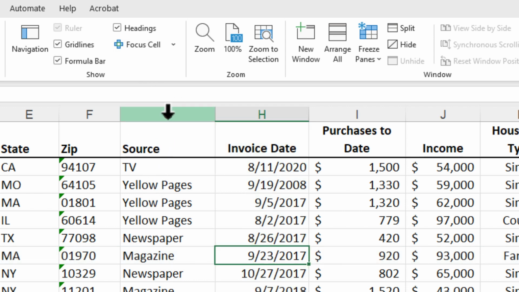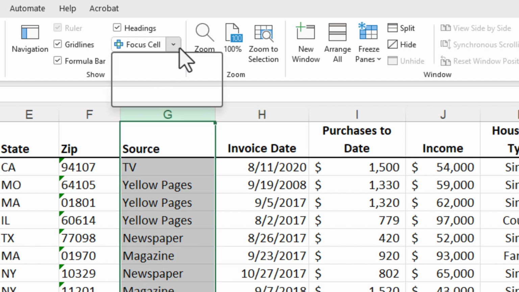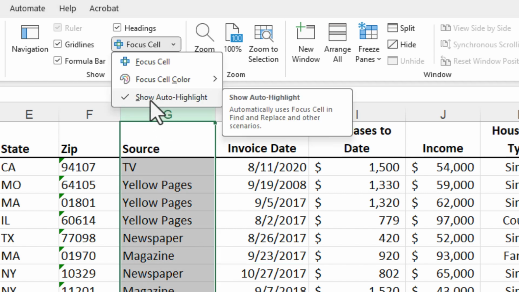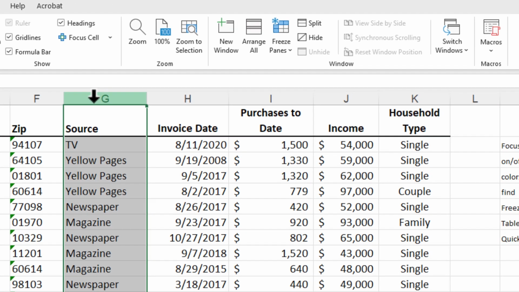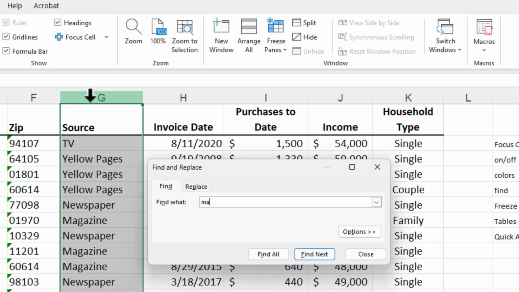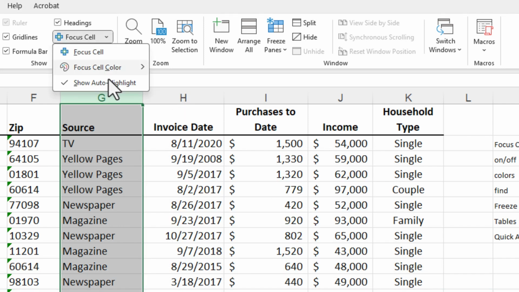I'm going to select column G, or I could highlight just the data in column G. If I hit this drop down, notice that Show Auto Highlight is already turned on. So here's how this works. Find is Control F. Type in magazine, press enter, it finds it, and it's turned on Focus Cell automatically because I'm using find right there. If you're going to turn that feature off, you turn off Show Auto Highlight.